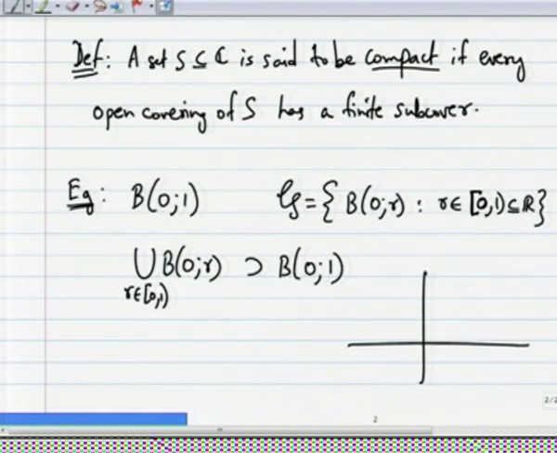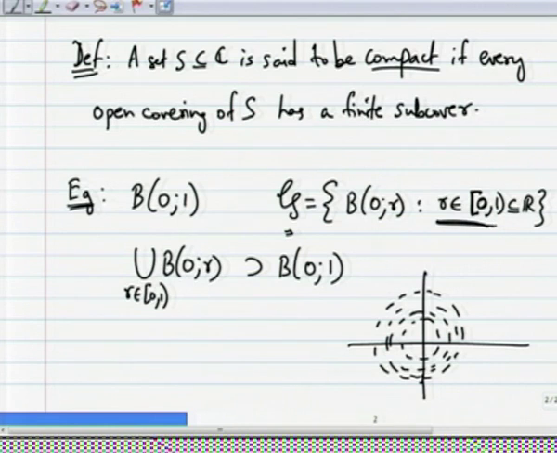Here is the unit disk, and this collection of open sets here is essentially a set of disks which are growing in size. You can think of them as growing in size, and they will have radii in the interval (0, 1). So, as the radius grows, this collection of open sets tends to cover the whole ball of radius 1 centered at 0.